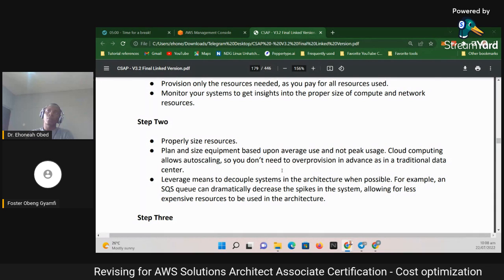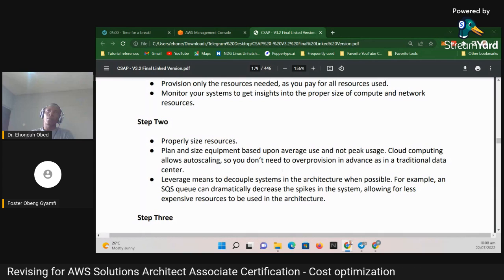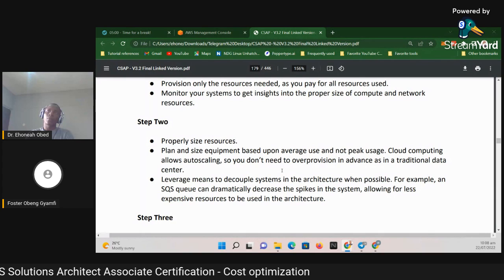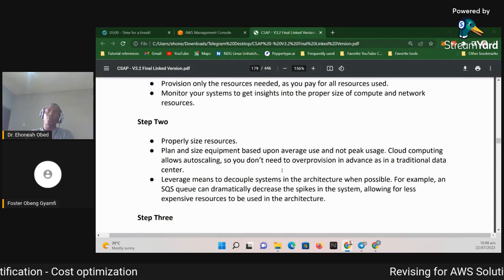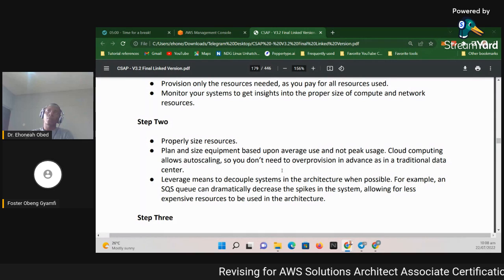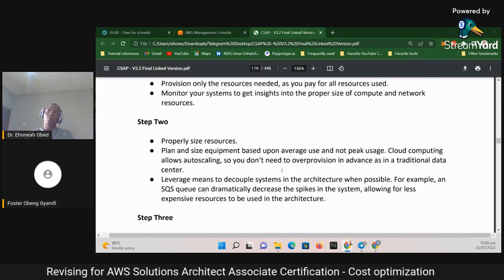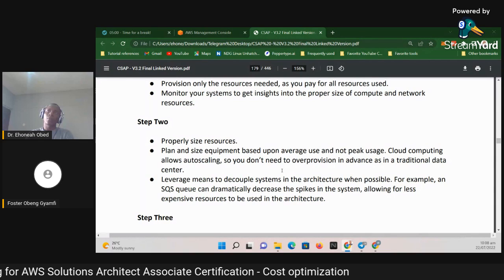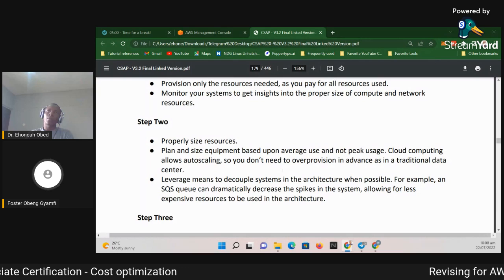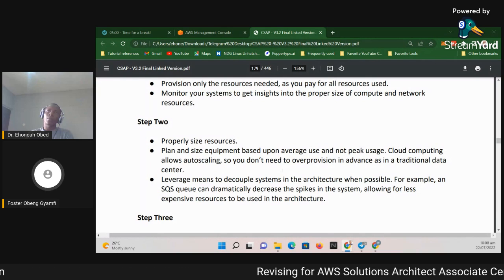You realize that there is a peak in the number of people rushing to our website. In that case, you can leverage auto scaling to increase the size or launch new servers so that we don't go offline or our service crash. And we can leverage decoupling in the architecture when possible, for example using SQS.